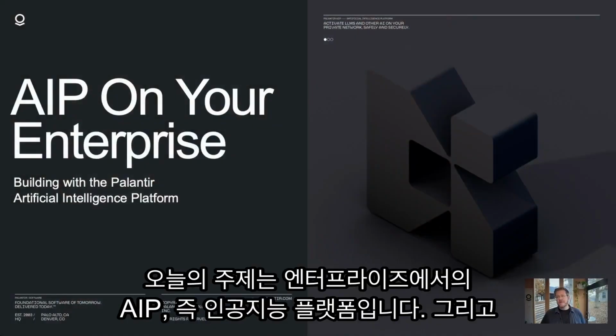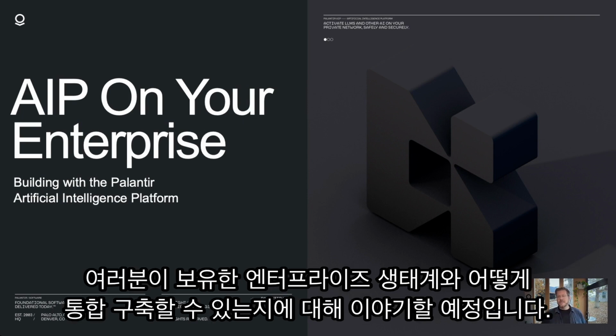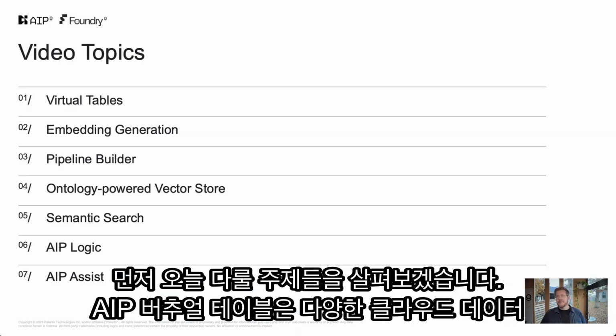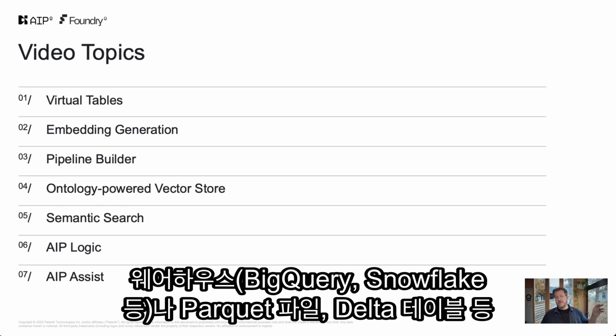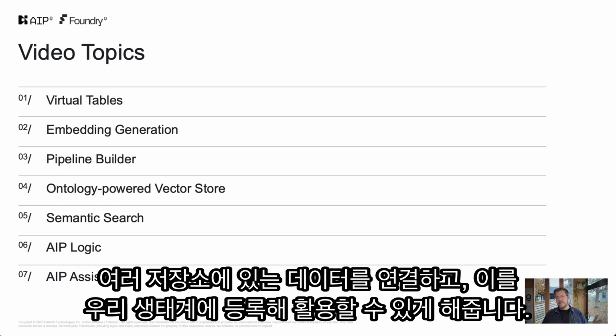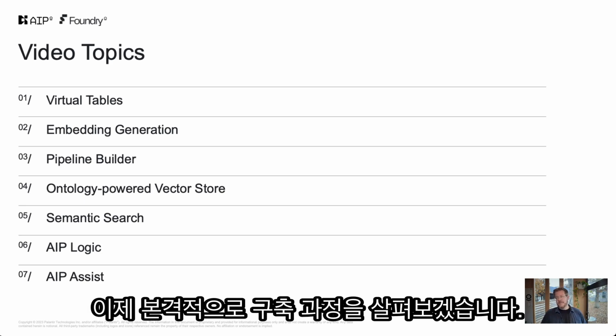So AIP on your enterprise is the theme. So our artificial intelligence platform and what it looks like to build integrated with an enterprise ecosystem you might have as well. All right, let's look at the topics. So AIP virtual tables, that allows us to connect different cloud data warehouses like BigQuery, Snowflake, or if you got Parquet files or Delta tables sitting in a blob store somewhere, we can connect those, register them into our ecosystem, and I can start building.